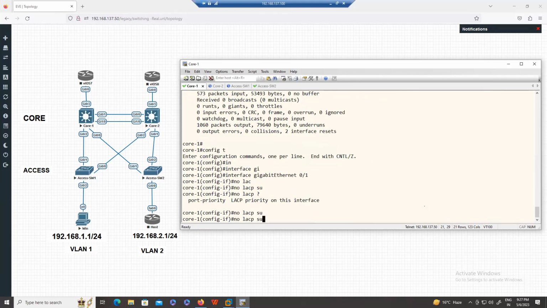So, no lacp suspend command, guys. What does this command do? With no lacp suspend, even though the remote device hasn't configured LACP, both of your physical ports become up. And at the end, guys, the result is that this device still forwards the traffic, even though they don't have a LACP configuration.